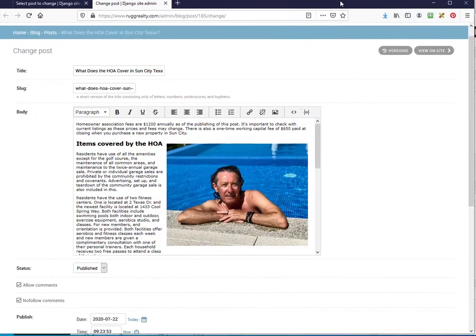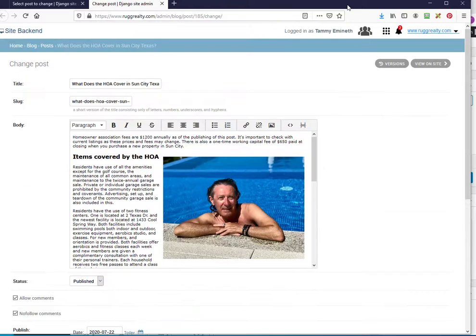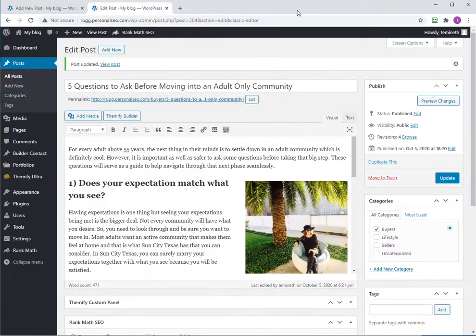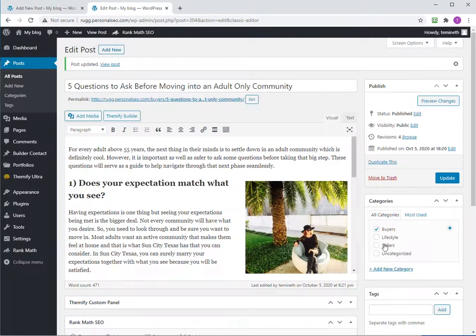So this is Personal SEO Teaches how to migrate from a RealGeeks website to a custom WordPress website, and optimizing as you go along and organizing as you go along as well. Again, remember to make sure that you choose the correct category, whatever category that the post fits into. For example, what does an HOA cover in Sun City? That would be a buyer's question. So you'd put it in the buyer's section.